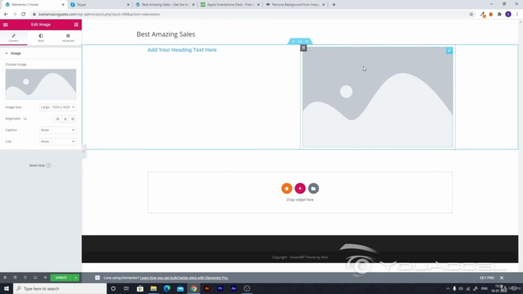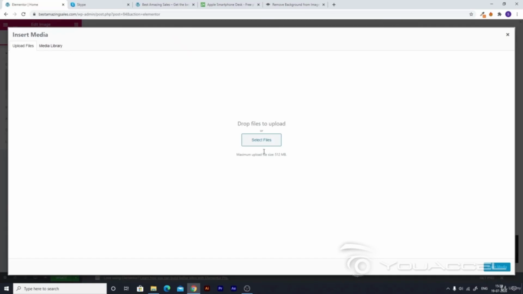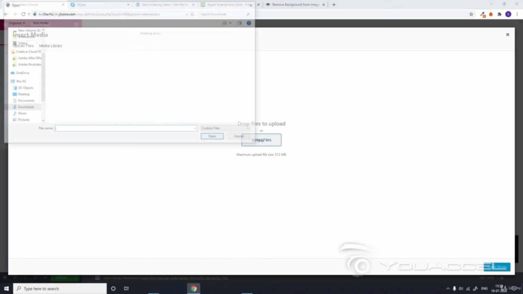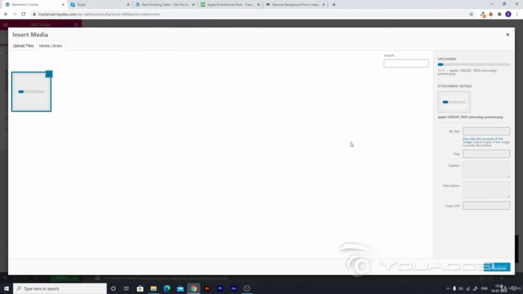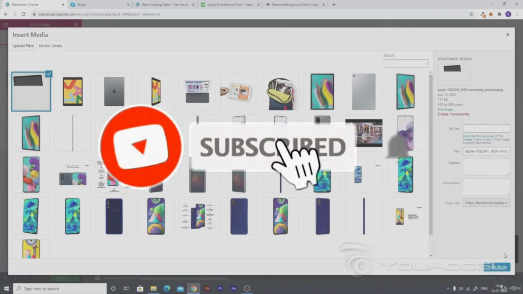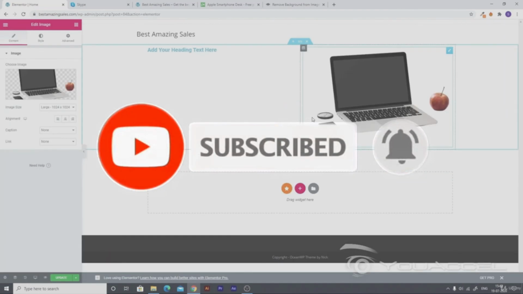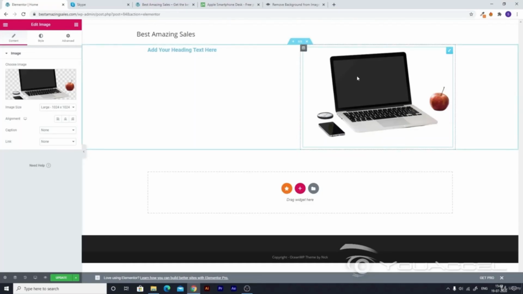Now you will see this default image, and right now we need to upload ours. So you can just click on it, select files, and then select the downloaded image, upload it, and after it has been uploaded, you have to click on insert media. And there you can see our image has been uploaded.